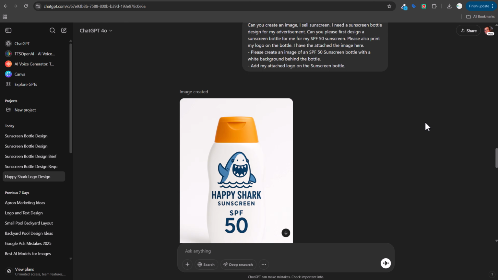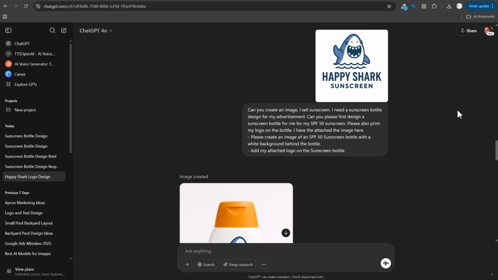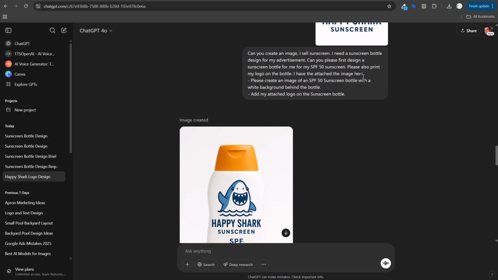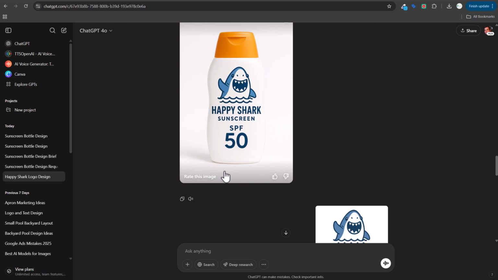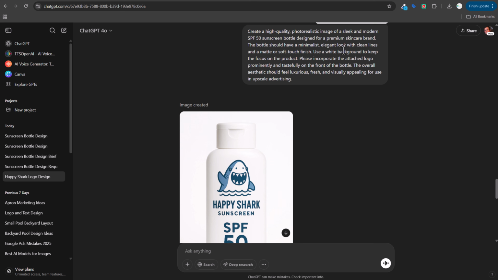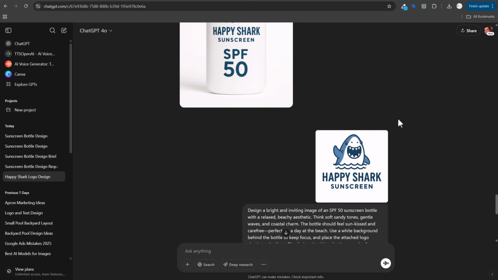Now what I wanted to do next is create an actual bottle. So take this logo and I want you to create a sunscreen bottle. Now I gave a very basic prompt. What I tried to do was actually get a little bit of a better design, but what I realized was that saying create an image of an SPF 50 sunscreen bottle with a white background, a lot of times it made the bottle white too. So saying white background made the bottle white, even if I said do a specific design that would have a little bit more detail to it, it still kind of gave me the same thing and just updated the bottle a little bit.